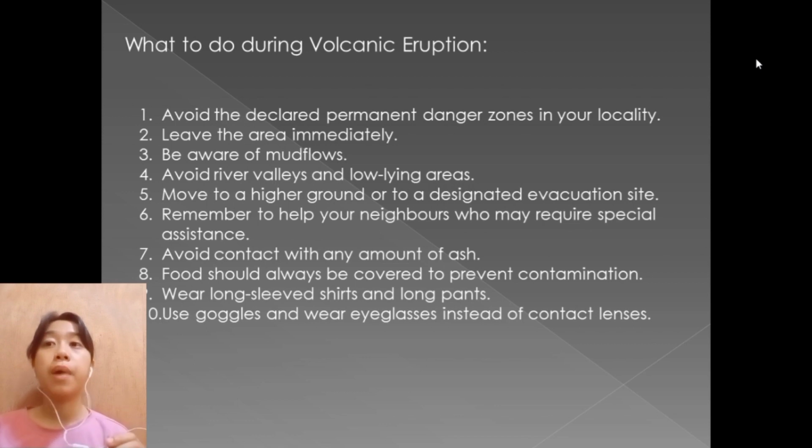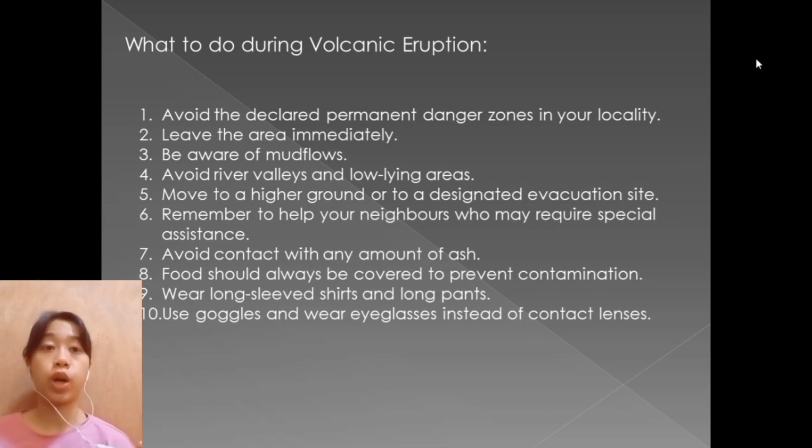Number 6, remember to help your neighbors who may require special assistance, because not all people in the world are the same. Some people have special needs, and we can help them when a disaster or a natural phenomenon occurs. Number 7, avoid contact with any amount of ash as much as possible. Number 8, food should always be covered to prevent contamination. You have to prepare some food in case a volcanic eruption occurs. The food should always be covered to prevent contamination.